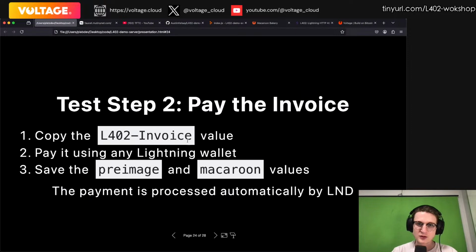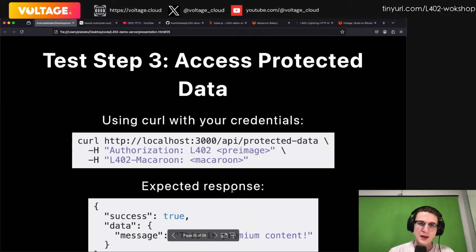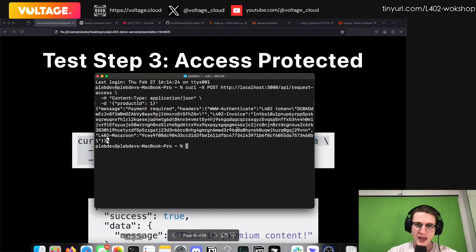So copy the L402 invoice value. We did that. Pay it using any Lightning wallet. We did that. And then save the pre-image and macaroon values. Okay. And our next protected data curl command will look like this with these two headers that we add. So let's just get this pasted in and we'll edit it a little bit.